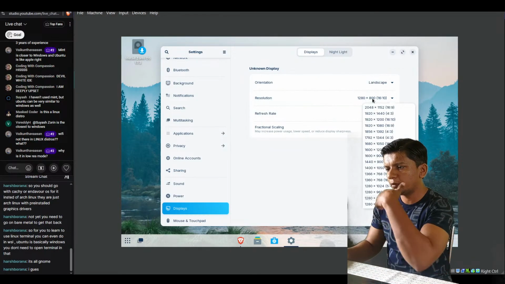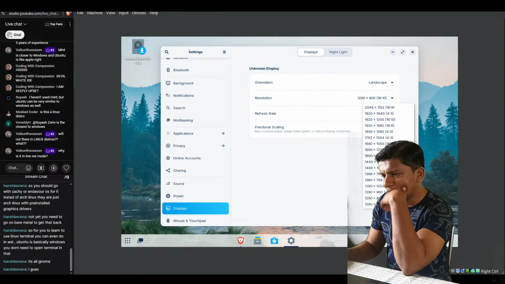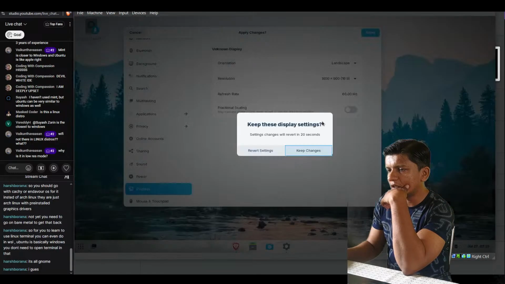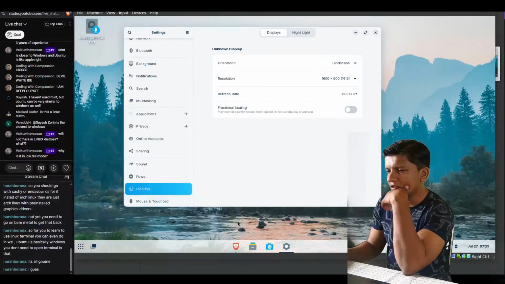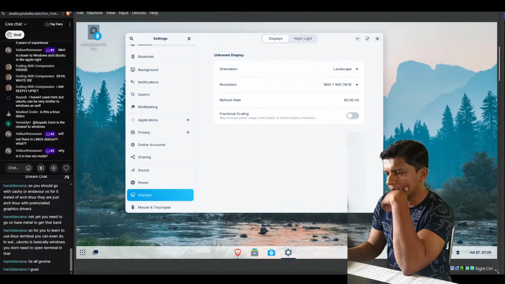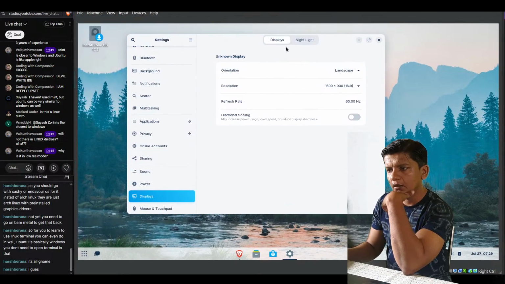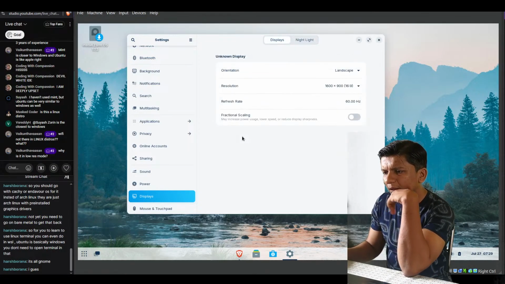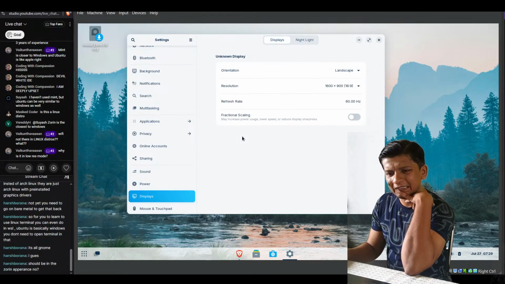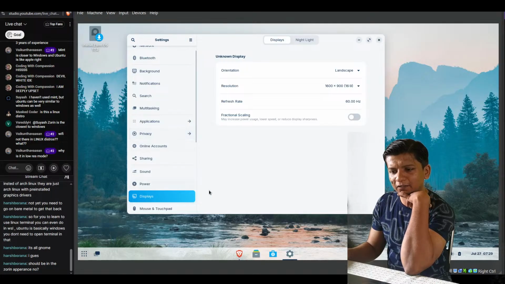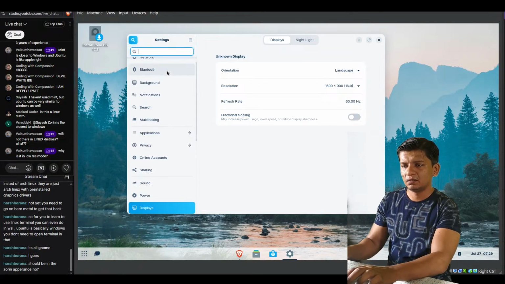Orientation landscape. So let's do 1600 times 900. Keep changes. Okay. This is better. After that, night light. But why is this so white? I don't like the white thing. Why is it in low res mode? No, I changed it. It should be in Zorin appearance. Okay.